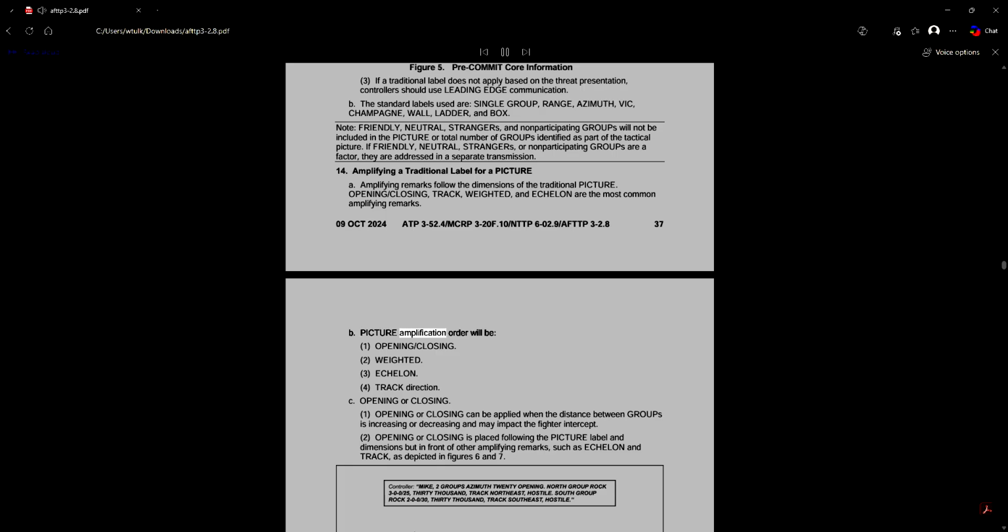B. Picture amplification order will be 1. Opening/closing. 2. Weighted. 3. Echelon. 4. Track direction. C. Opening or closing. 1. Opening or closing can be applied when the distance between groups is increasing or decreasing and may impact the fighter intercept. 2. Opening or closing is placed following the picture label and dimensions, but in front of other amplifying remarks, such as echelon and track, as depicted in Figures 6 and 7.